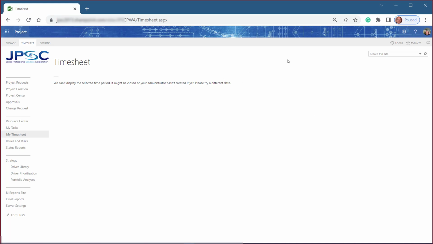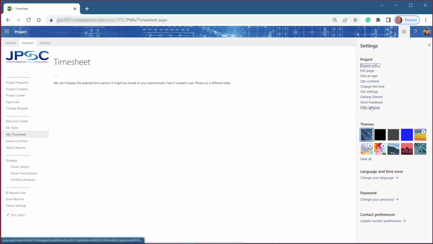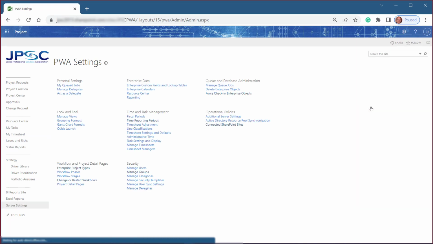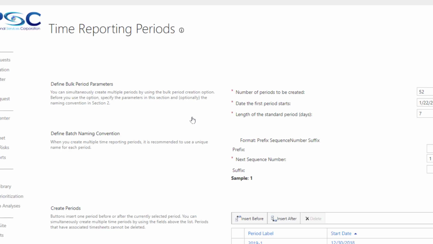So with administrator privileges, you're going to go into the gear in the top right-hand corner. You're going to select PWA settings, and you're going to find the section called Time and Task Management. And then you're going to find time reporting periods, and you're going to select that link. This will take us to a page that will help us create additional reporting periods.